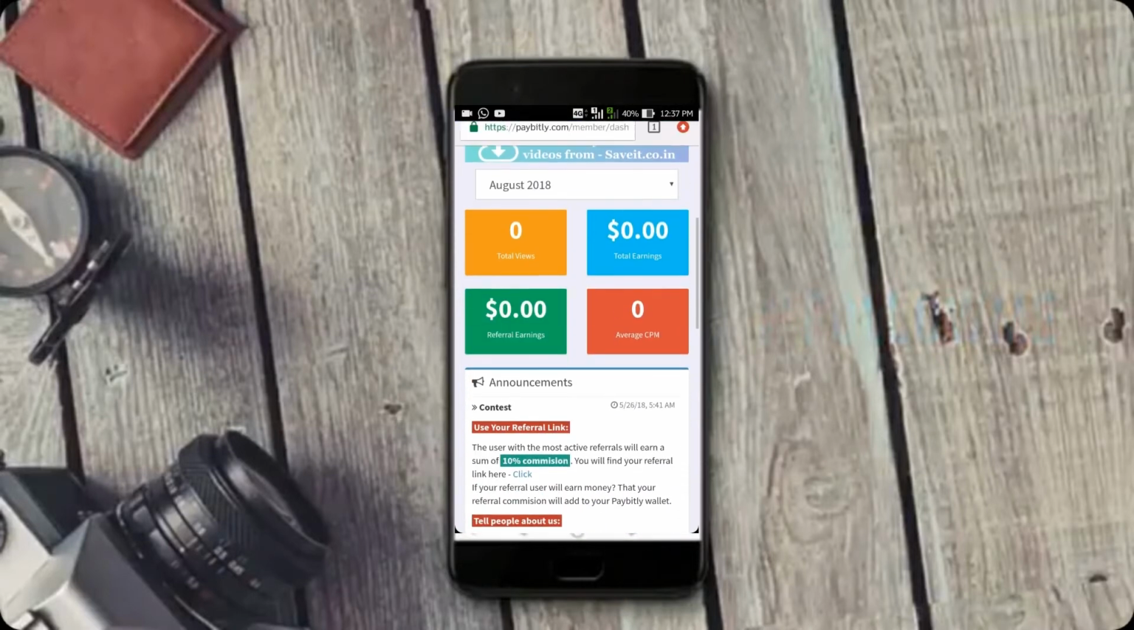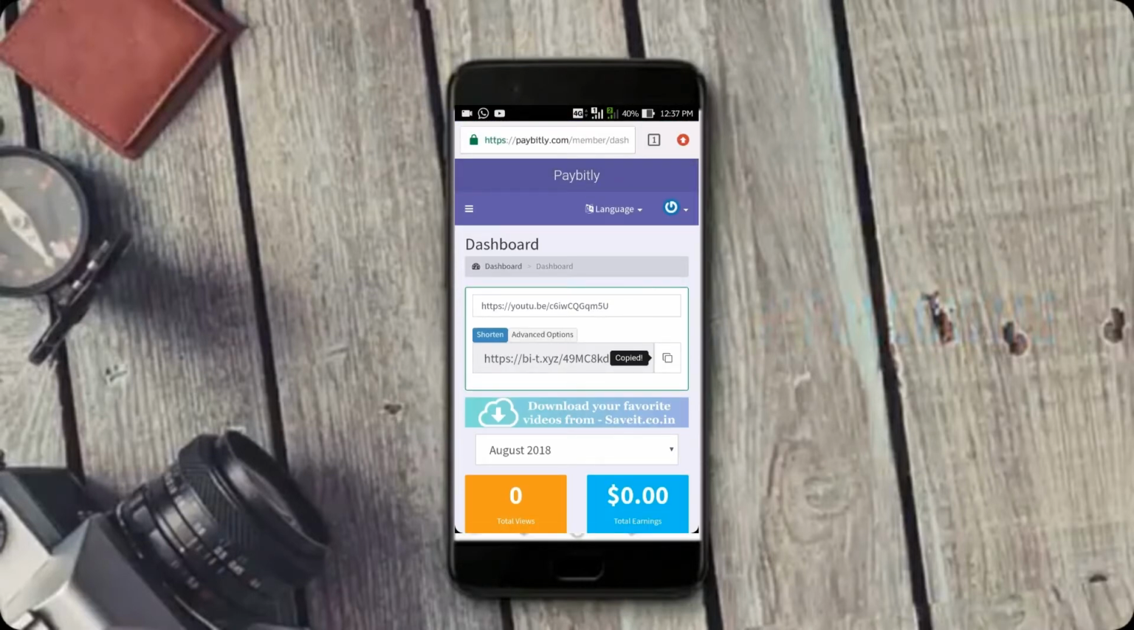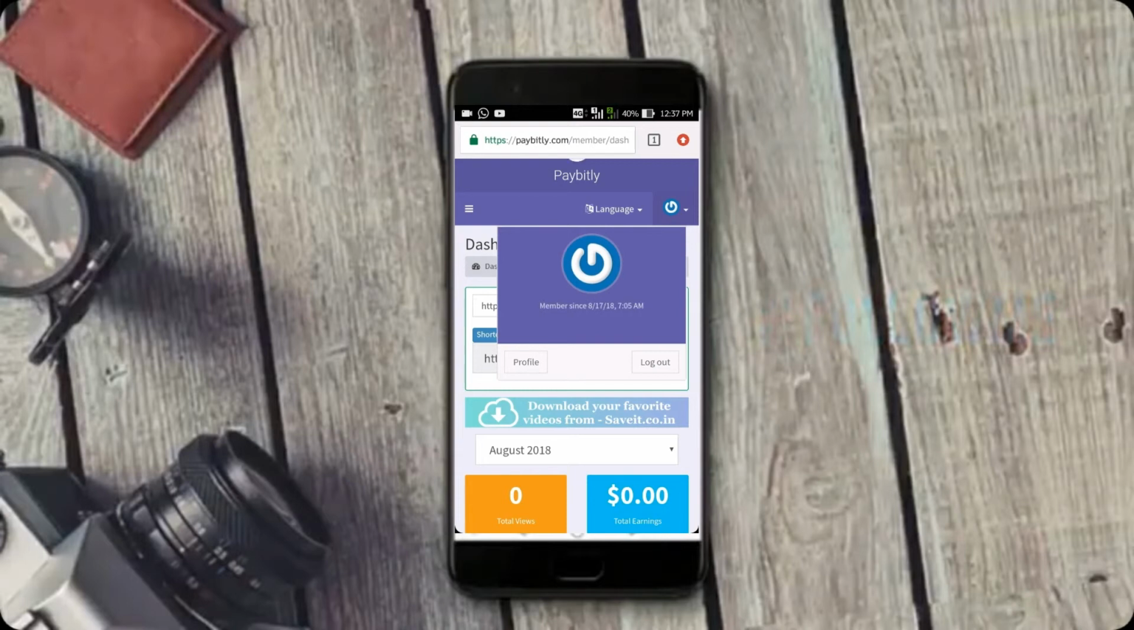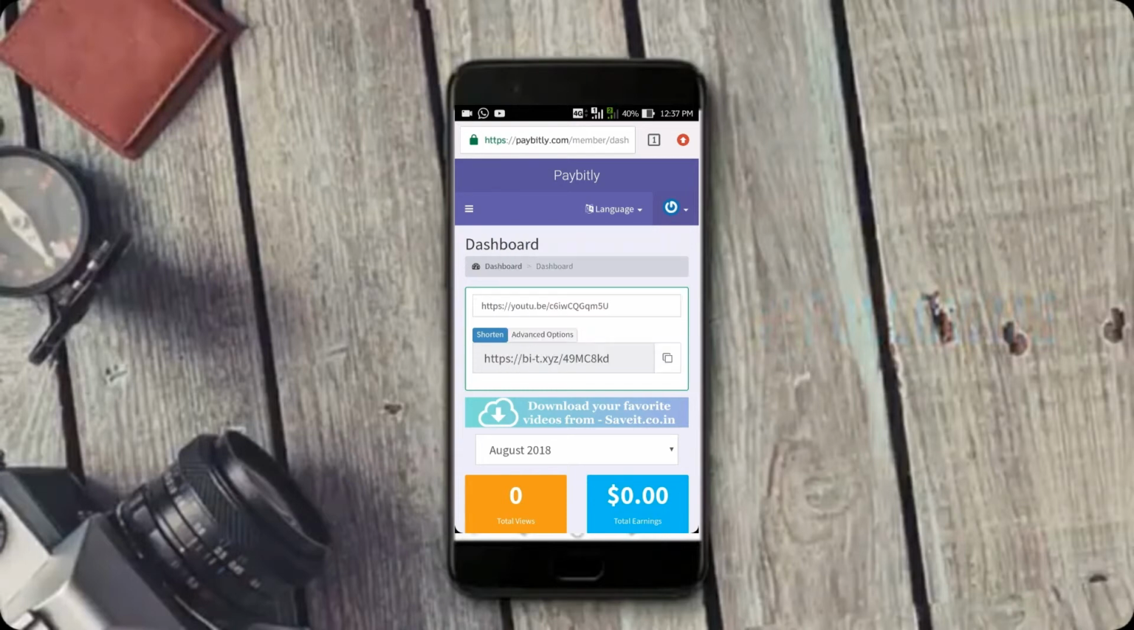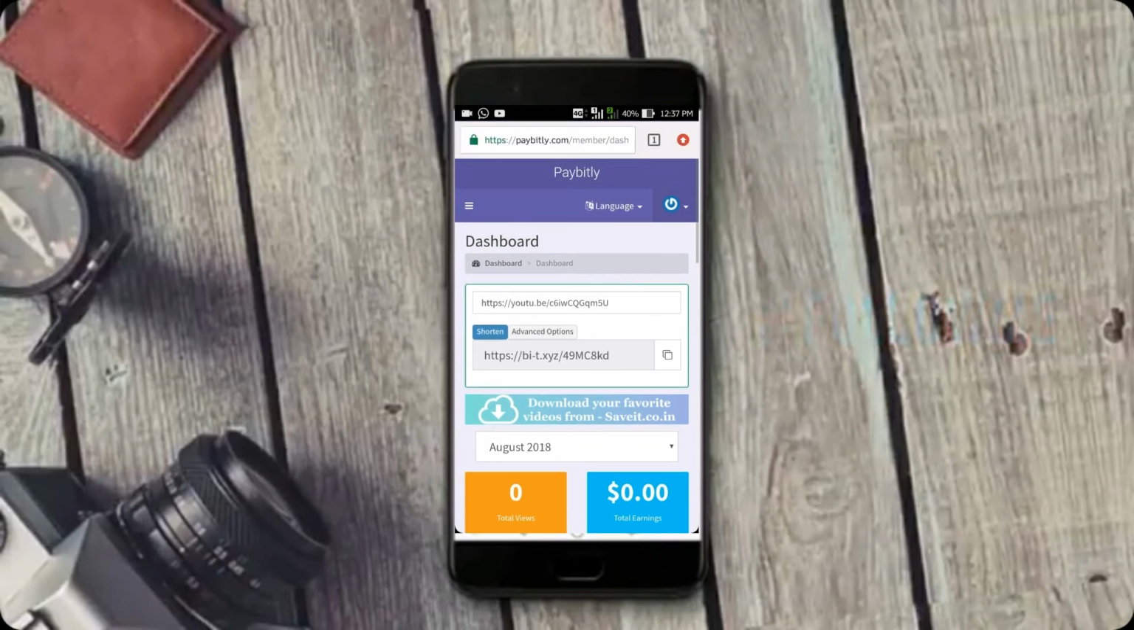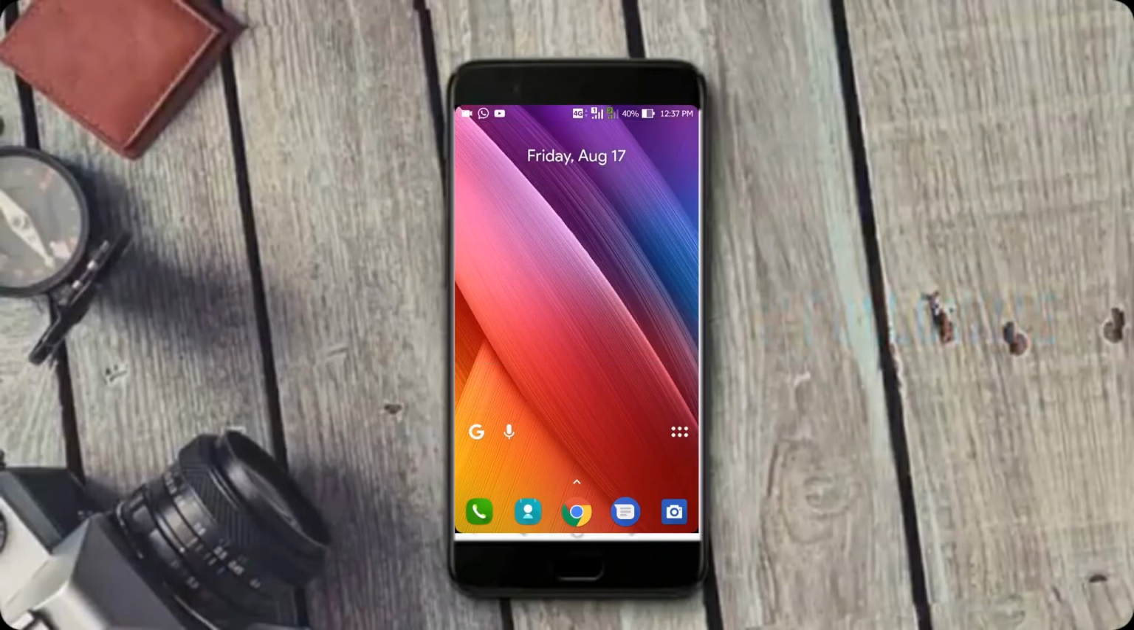Copy this and paste it in any social medias and share it maximum. The more you share, the more earnings you get. You can also use referral codes and many other things.